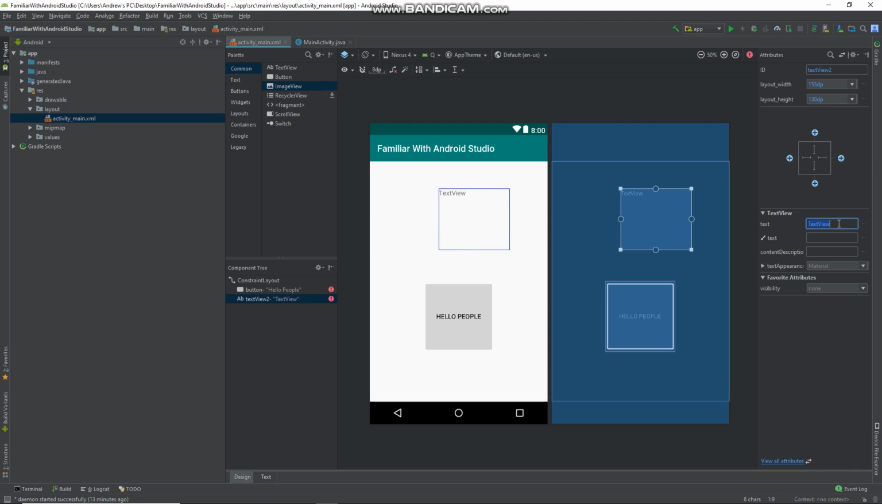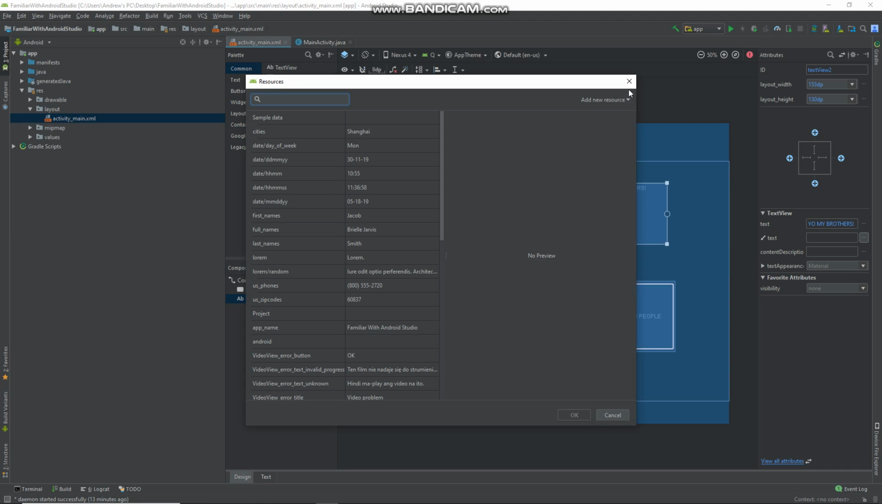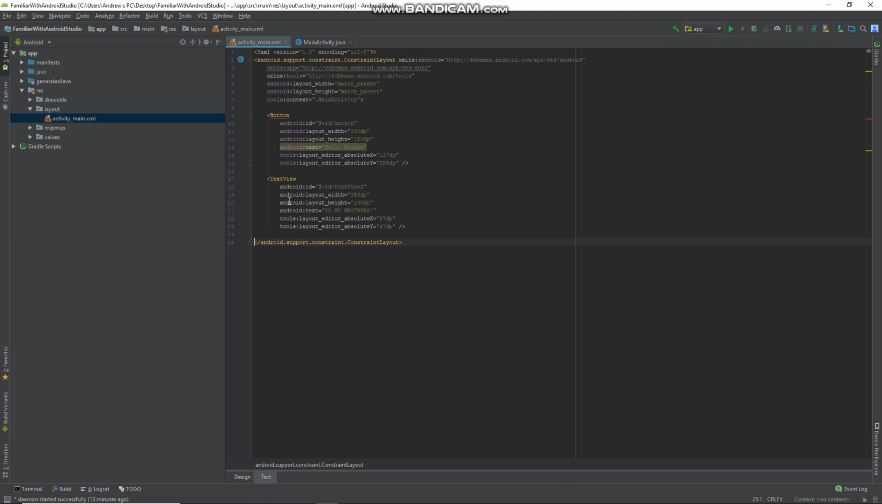Alright, let's just say hello, yo my brothers. Okay, as you can see, the text changed accordingly. You can also specify the width, the height of this text view. You can also change the color of this text. You can change it here in the text.